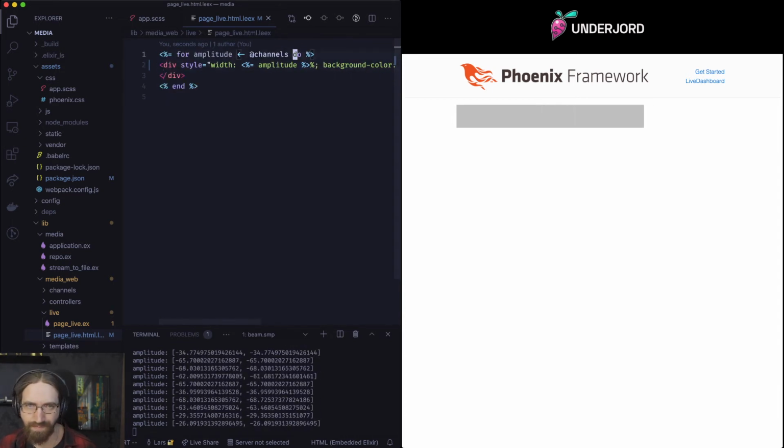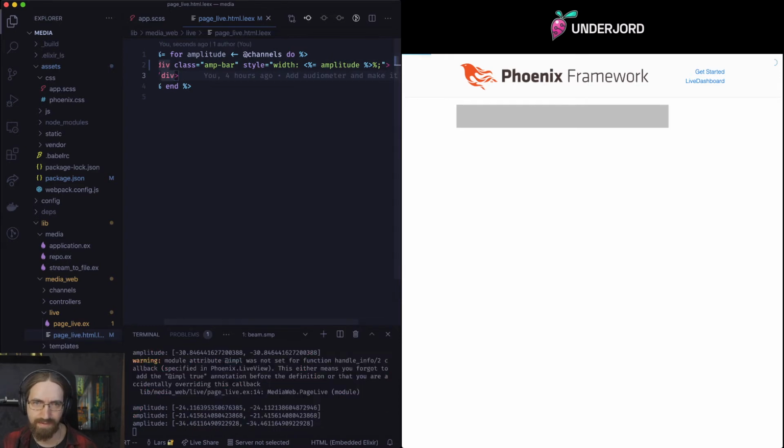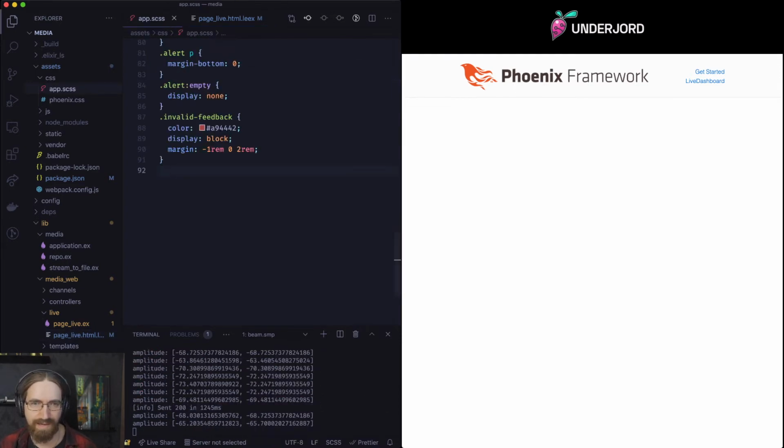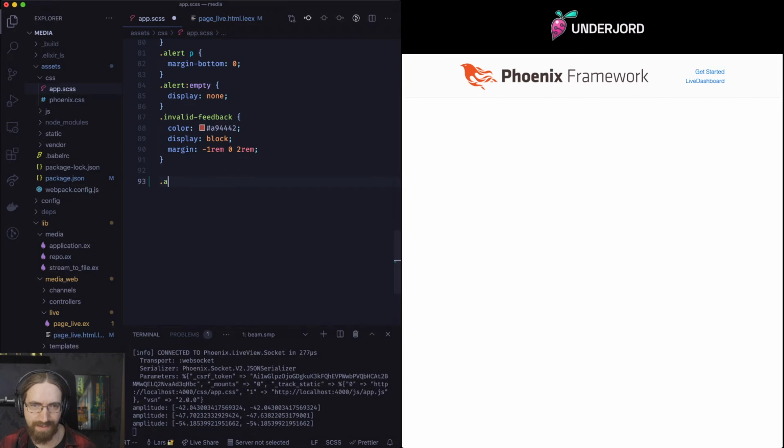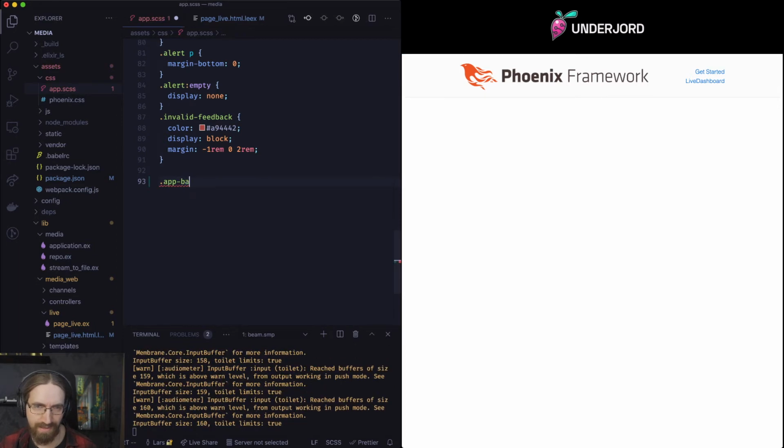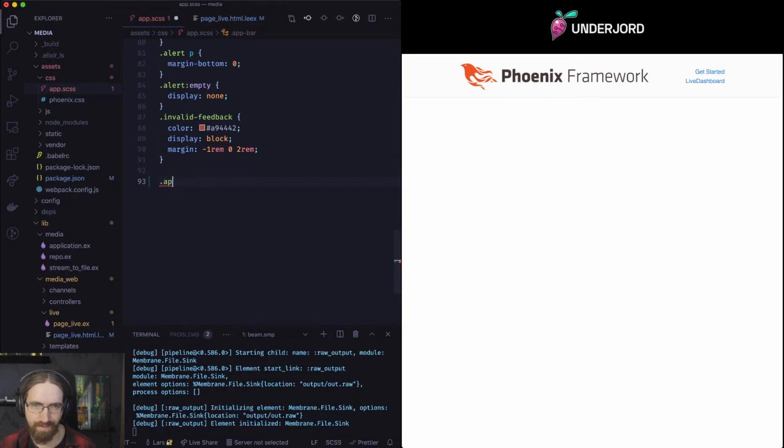So let's call it an amp bar. Let's remove these. I don't have Tailwind installed here, so this will be straight CSS, SASS. I don't foresee the need for Tailwind for this one quite. Okay, there it died again.